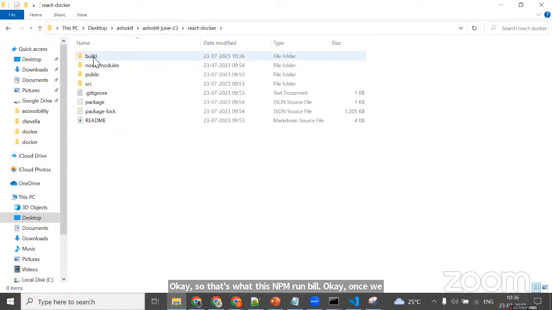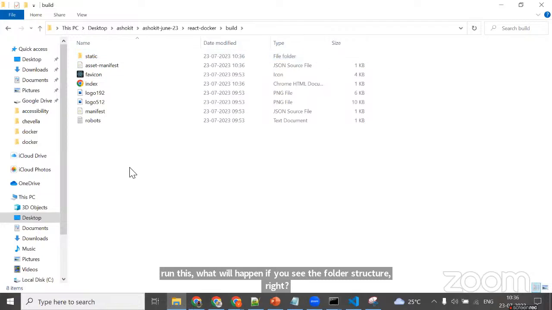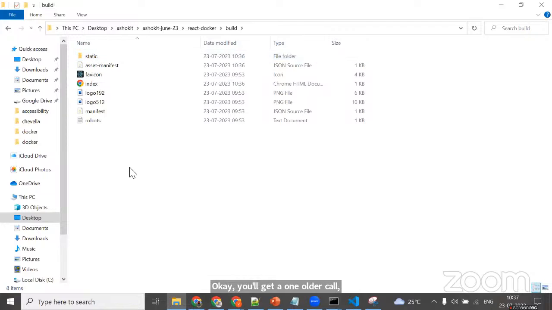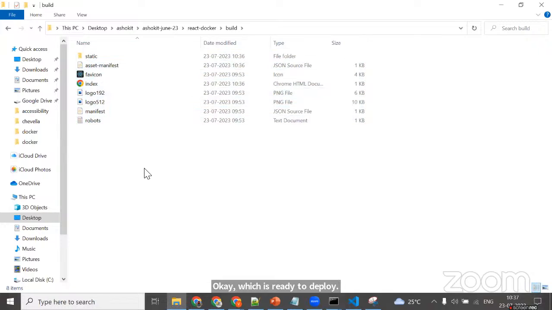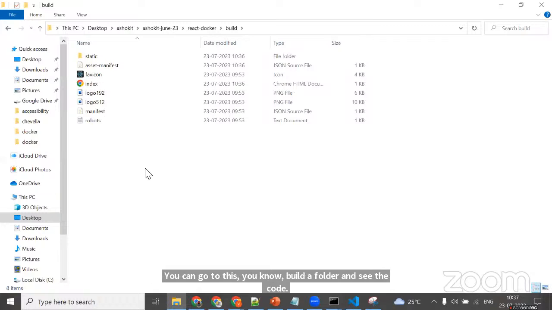Okay, you'll get one folder called build. In the build folder, you will see all the code, which is ready to deploy. You can go to this build folder and see the code. Now this code, we're going to deploy in what?